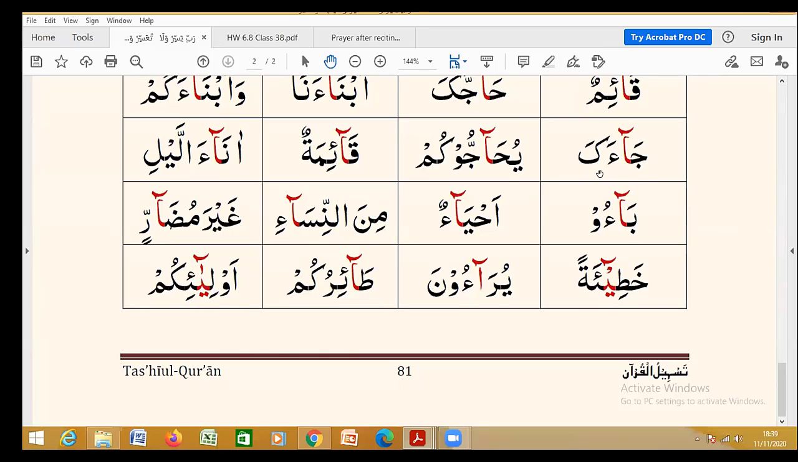Ja'aka. Okay, good. Well done. Really nice. Now over here, again, we're stretching the ha sound out for at least 4 seconds. And then ahead of it, you can see we have a jim mushaddad, with a dhamma on top. So we have to produce a ju sound at the end. But that needs to be stretched for 2 seconds because of the waw mad.